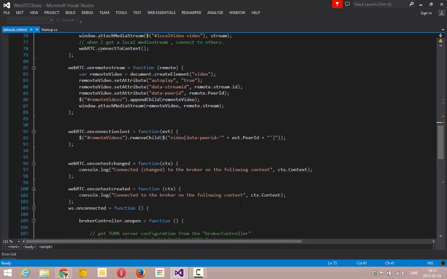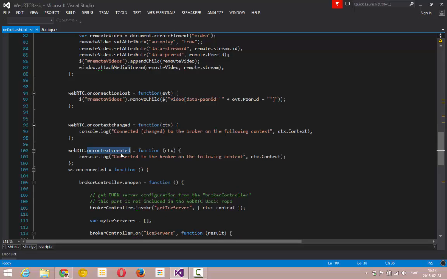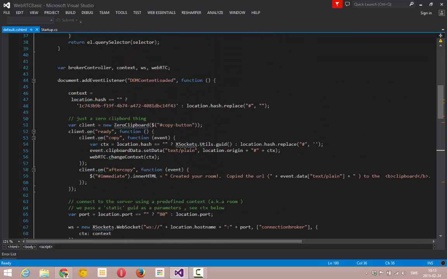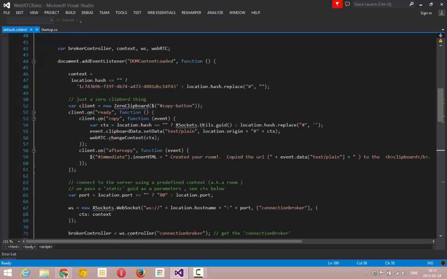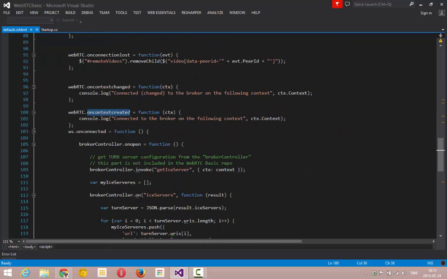As well as when I connect to the broker, it will fire an event called onContextCreated. In this case, the context or room will be the GUID that we pass into the connection. In this case, this GUID. Further on, we will say when we are connected to the WebSocket, let's listen for the onOpen event on the controller, because we can be connected to one or more controllers, and we want to be ensured that we are connected.